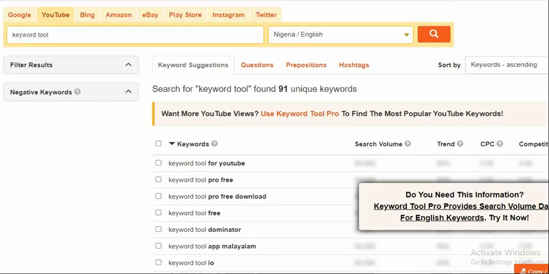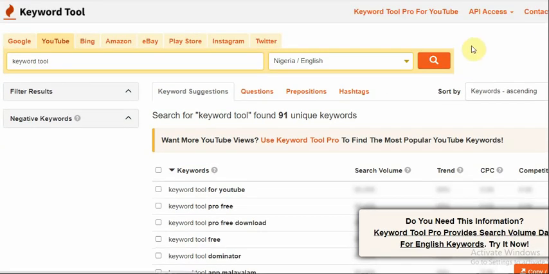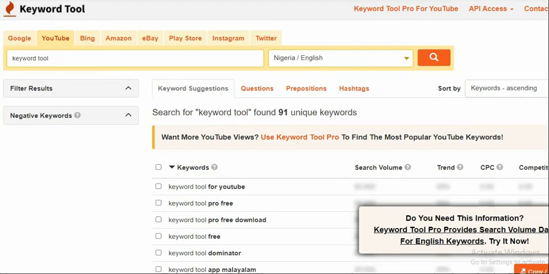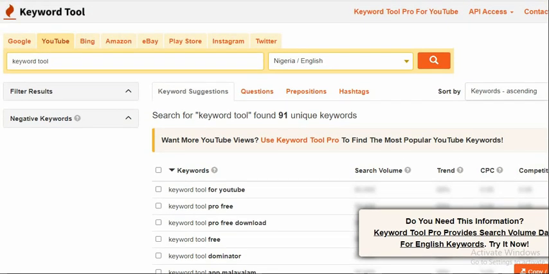But if you have the money and you want to buy, you can sign up and pay for it and start using it fully so that you can see the search volume, the trend, the cost per click, and the competition. You get the full details. But for me, with this, I have been using it to rank. I've used this particular tool to rank some of my videos, which I'm going to show you later. That is it for this alternative keyword planner tool.